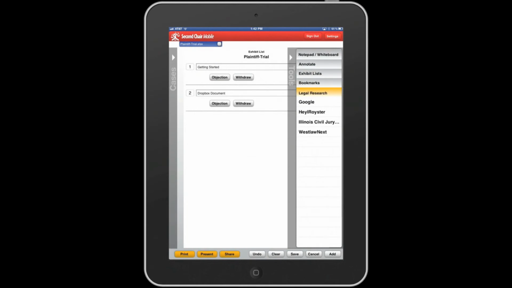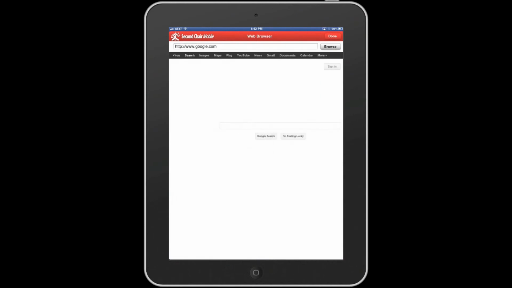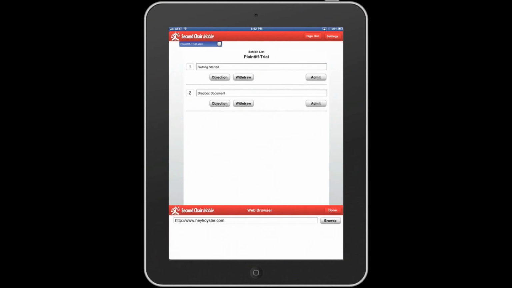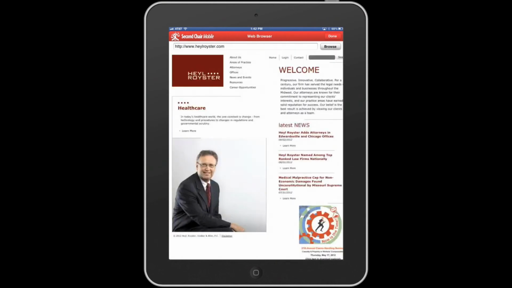Now we'll go to legal research. Legal research is set in your settings initially. Here I have Google. It will take you to Google, and from there you can get to just about anywhere you want to go. I have my firm's website on here.